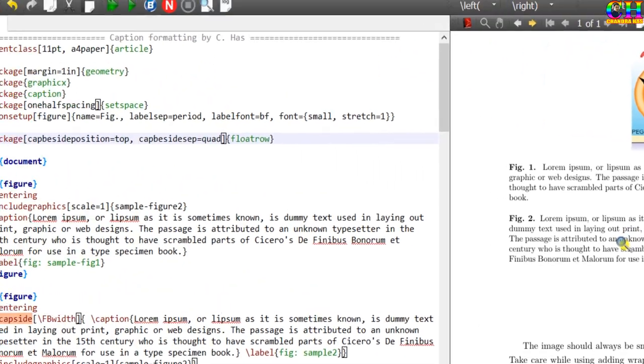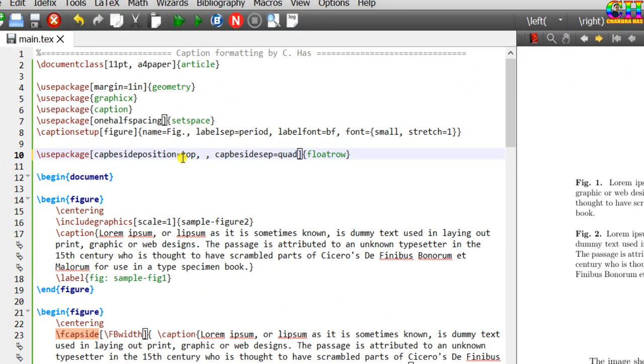We can also interchange the position. Default caption position is on the left. I want to print it on the right side. So for this, we need to write the right option. These two we need to put inside curly brackets.